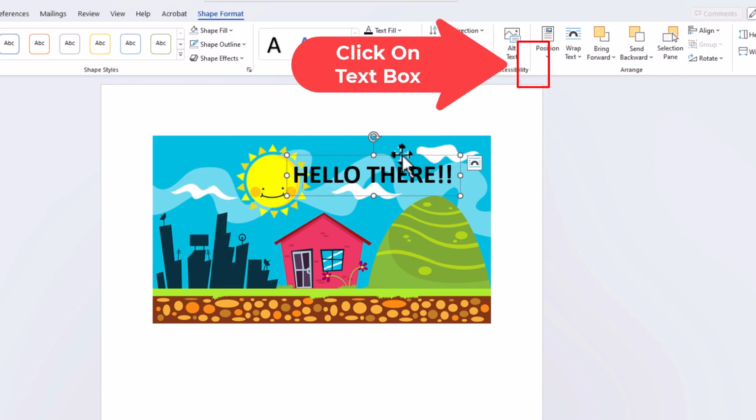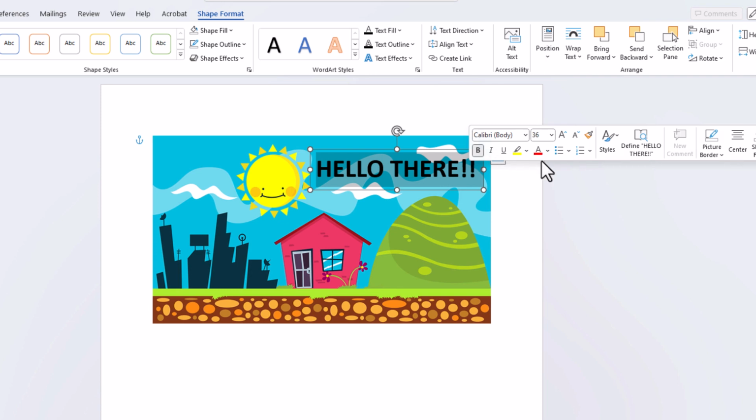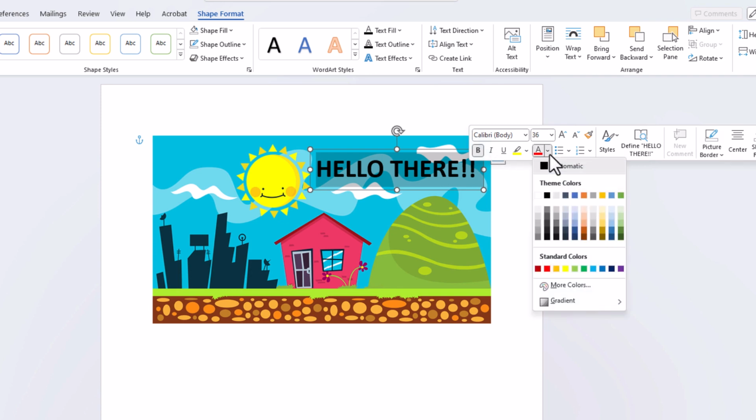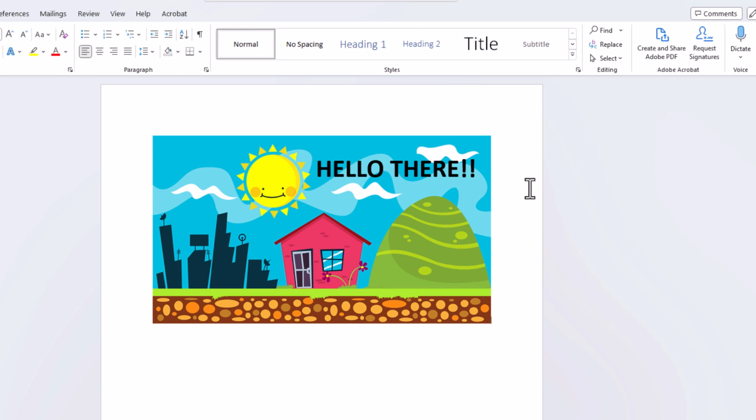Now I could select my text box. I can move it anywhere I want. I could change the color of it by triple clicking on it. Right here you change the color of your text if you need to. That is how to place text on an image in Microsoft Word.